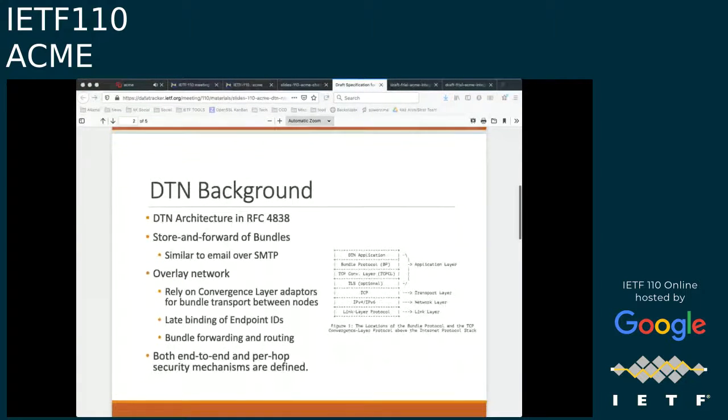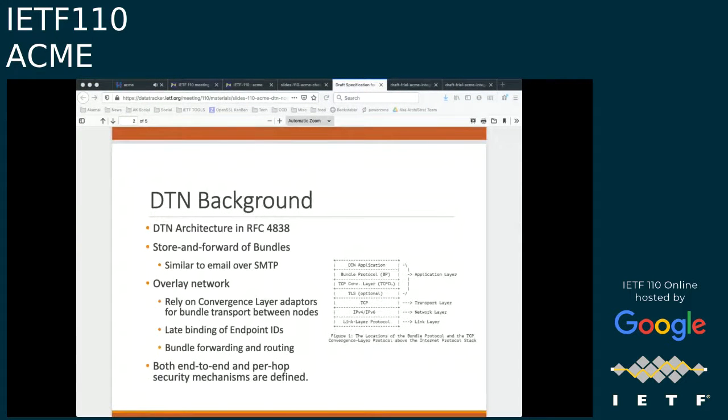For those not familiar with DTN, it is a store and forward kind of protocol similar to MIME and the way that the email systems work. And so the workflow of this validation method is really taken almost exactly the same as the SMIME validation. Next slide, please.